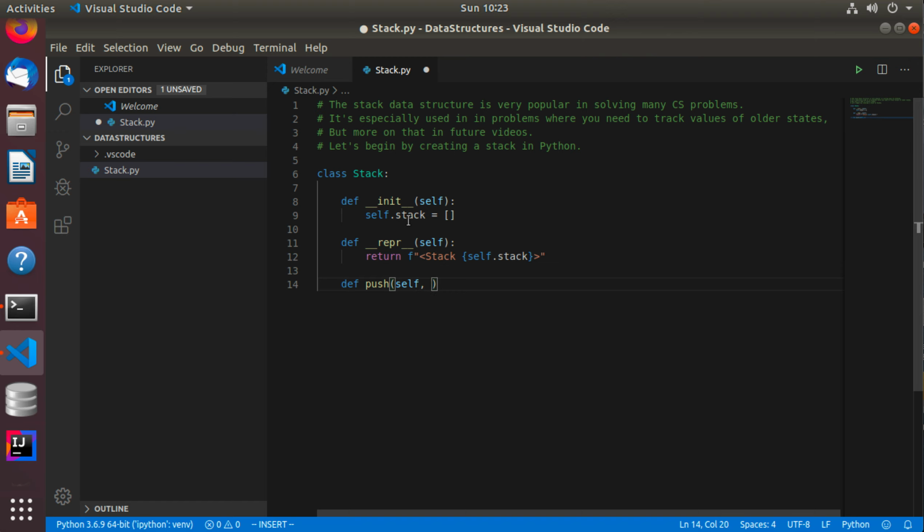All right, so the first operation will be push, self, and we'll call it value. So we're pushing a value onto the stack. What we're going to do is self.stack, which is a list, .append. We're going to append it with the value.